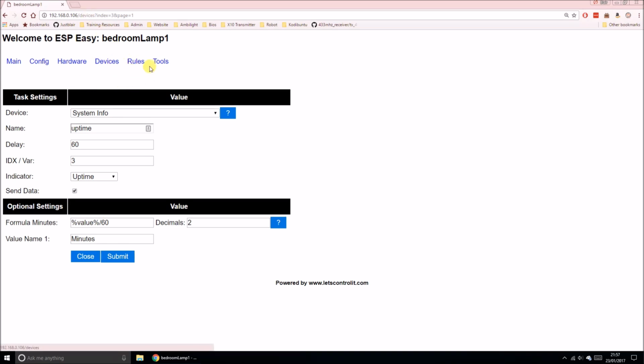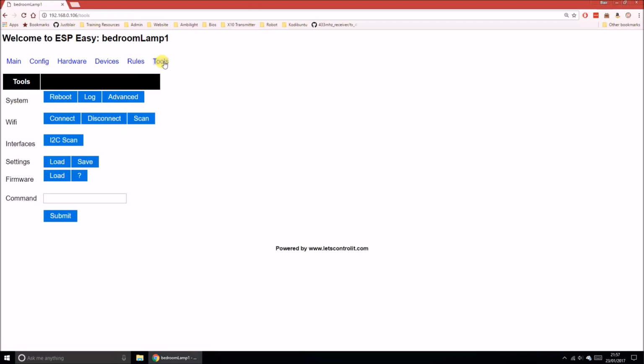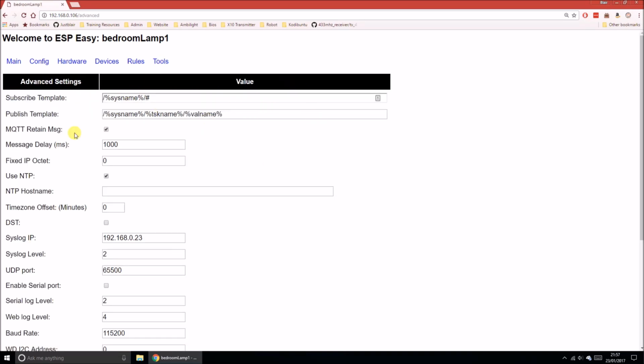Now, the rules section I will come back to, because when you're setting this device up for the first time, there won't be a rules menu available, and we have to activate that before we can actually apply some rules. So to do so, we go into Tools and we go to Advanced. Now, from Advanced, the first few things that we've got here are the subscribe template and the publish template. This relates to the MQTT messages, and I'm not going to change them. They're already set when I said that it was an OpenHab installation that I've had. You can modify them there if you really need to, but I'm not going to.